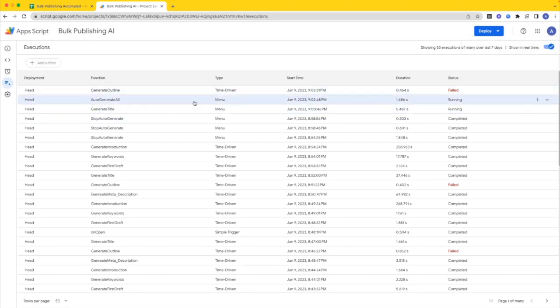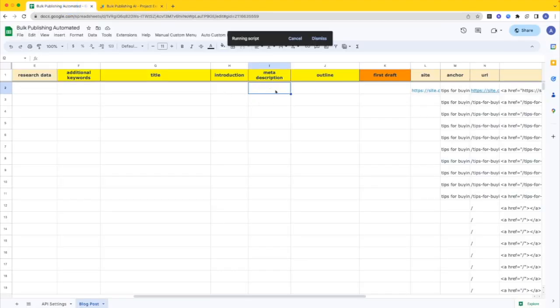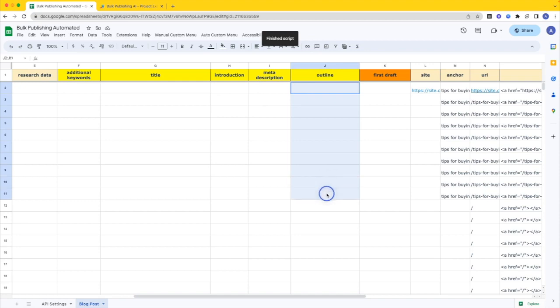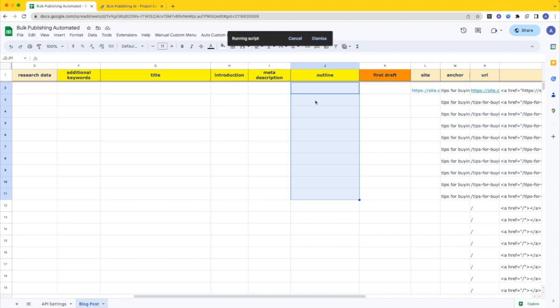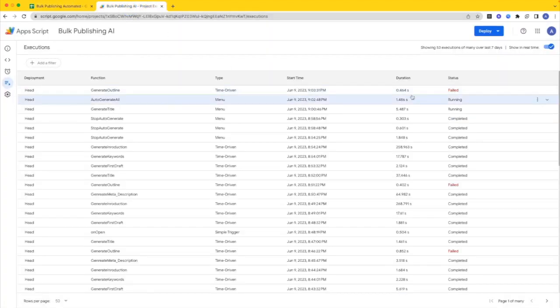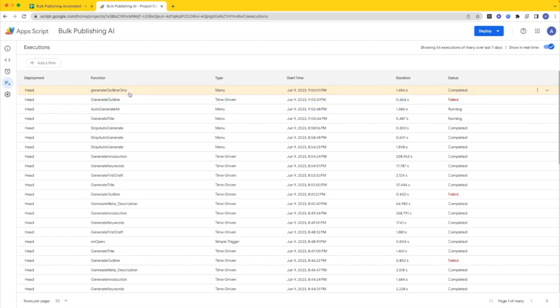Sometimes the outline will fail doing it automated, but all we have to do in those cases is tell it to do the outline on its own and it will do that just fine. So as you can see in the back end, everything is timed. I've told it to generate outline only because the outline failed. For some reason, it's failed when I tried to do it a few times, but on my other sheet, it didn't. So I'm not sure what that's linked to.